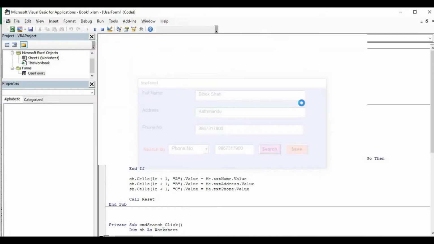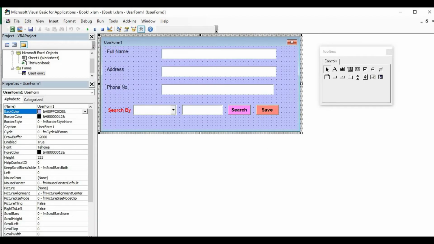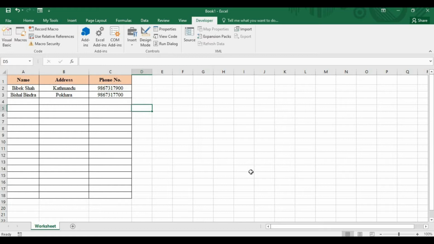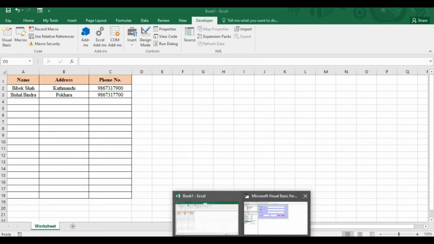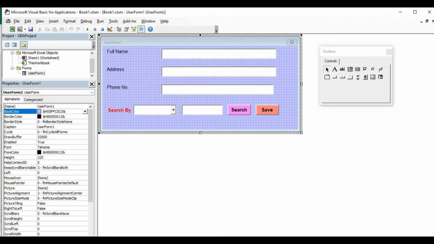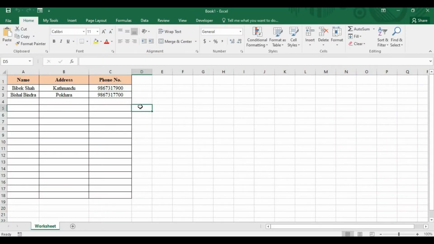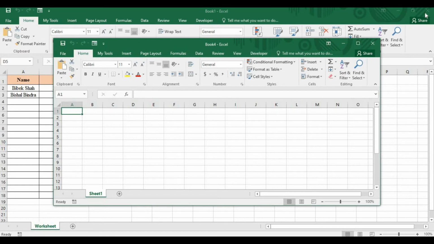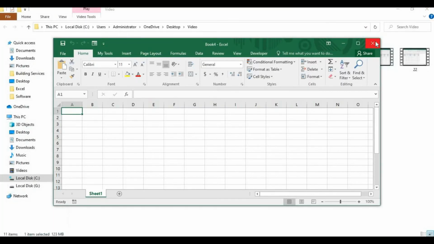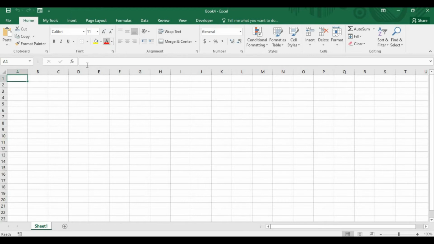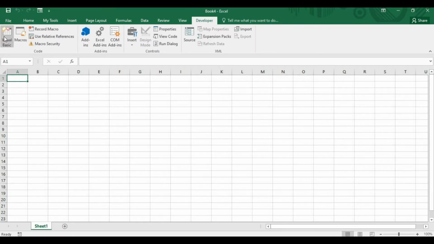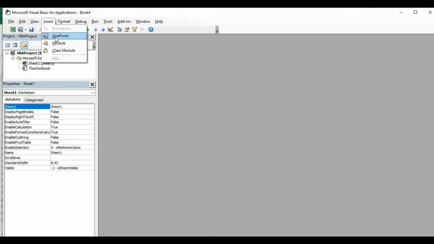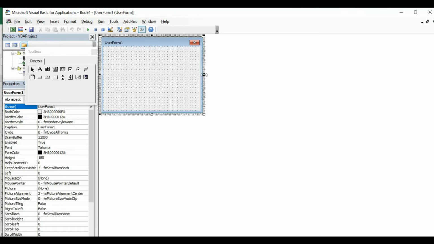Just close this user form. Now, I'll open a new Excel sheet. Here first, I'll close this and press Control N. It will create my new Excel file. I'll close the old one. First, we'll create our user form. For that, click on Developer, then click on Visual Basic. We have to insert the user form.